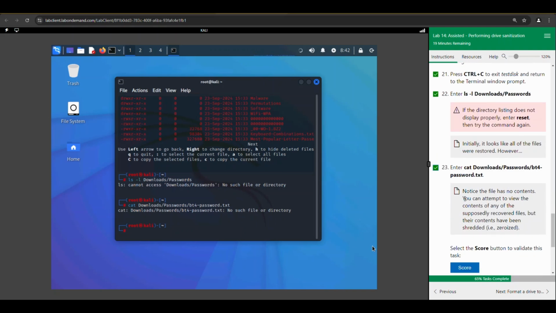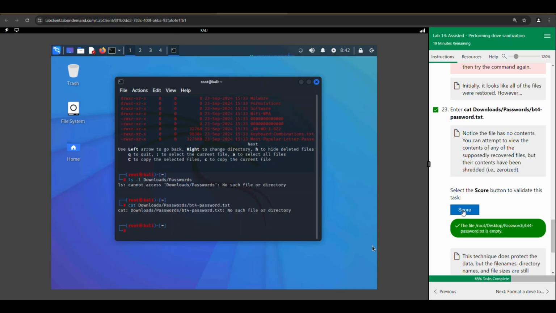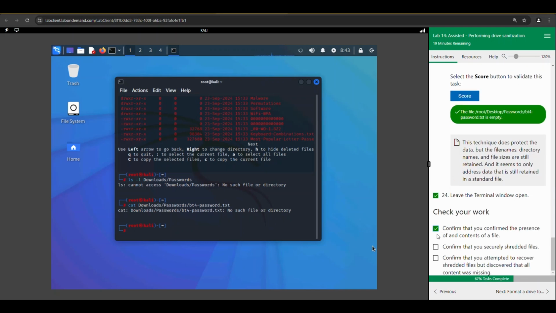So there's no way you can try to look at the recovered files, but they've all been zeroed, they've been shredded, so it's going to be virtually impossible to do so. But if you've done everything correctly, go ahead and click the score button to confirm it and get credit for this step. And it says that the root desktop passwords BT4 passwords file is empty. So now we can go ahead and leave this terminal window open, select the following checkboxes to move on to the next step where we will be formatting a drive.